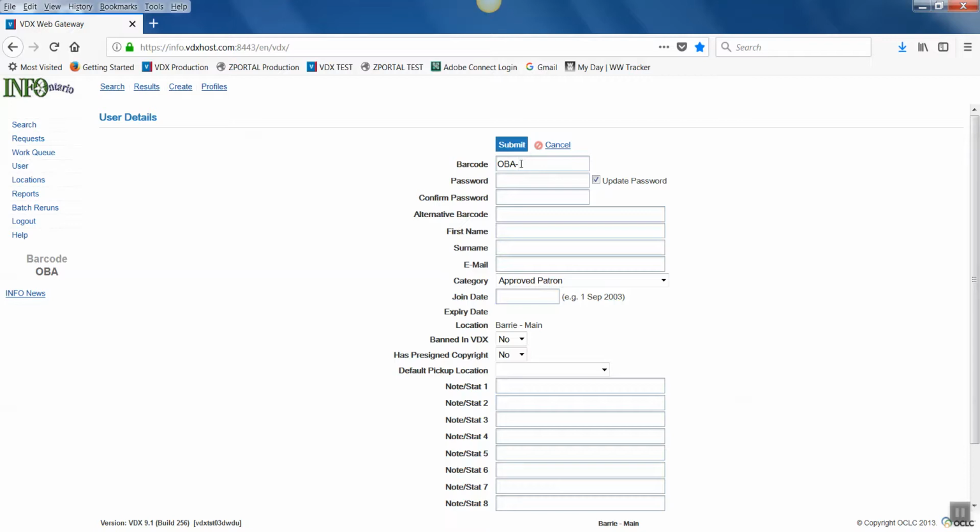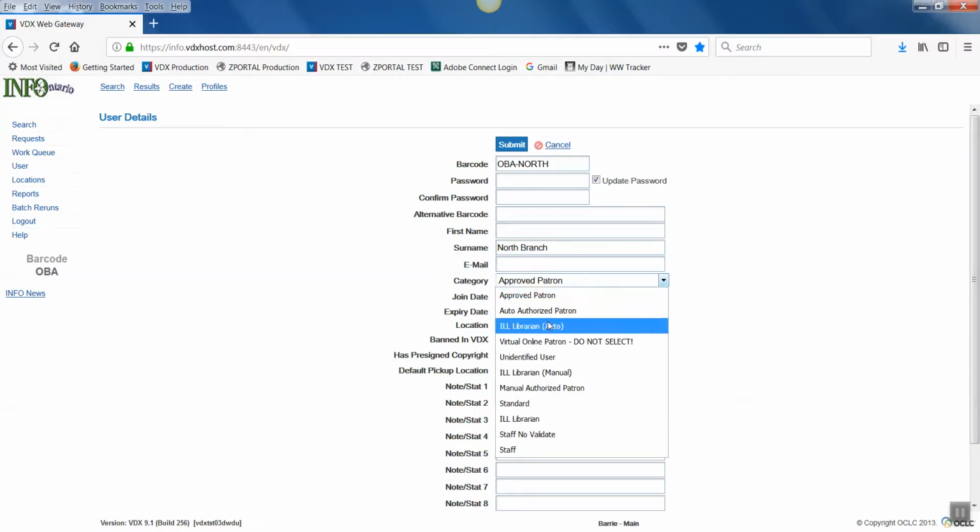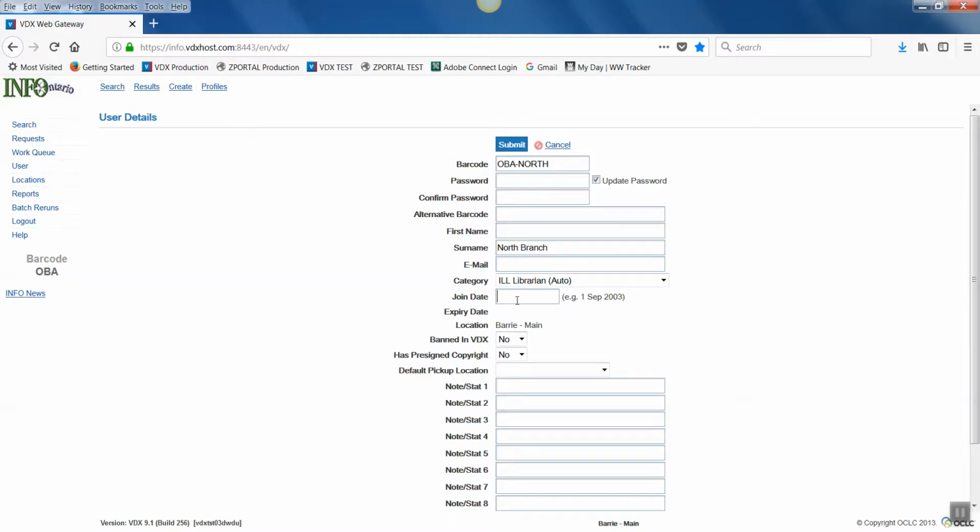So let's say you're making this for public service. I would just say PSD for public service desk, or maybe it's for a branch that's called North Branch, so you just say North. And then down here in the surname field, I would enter the name, North Branch. And in this case, you're instructed to choose ILL Librarian Auto or ILL Librarian Manual. And I'm going to do a demo of Auto. The join date is April 10, 2018. And I see I've done that wrong. Redo. So it's 10 April 2018.